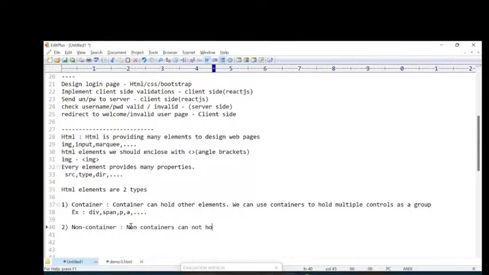Then why are we using non-containers? Why are we using a text box? Why are we displaying the text box in our projects? To receive some input data, right? And the radio button to receive some options. Checkbox, same like that. So we use non-containers to receive some data.